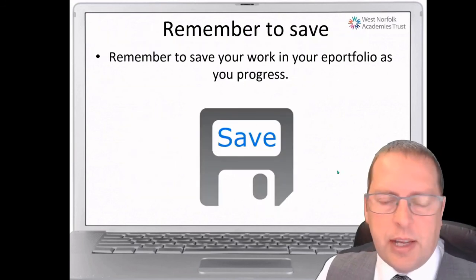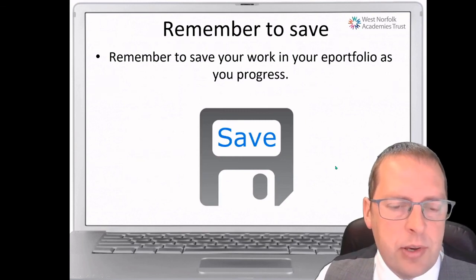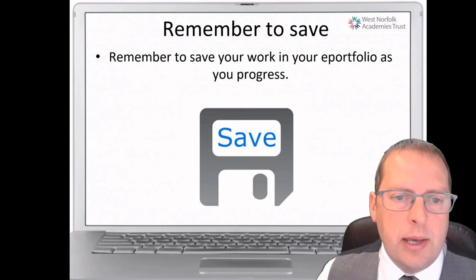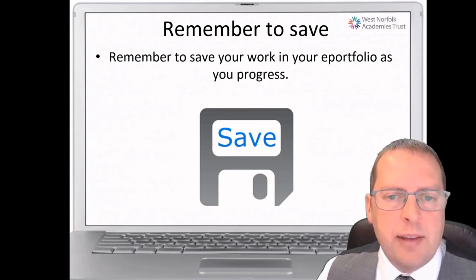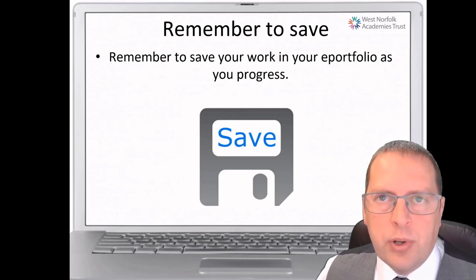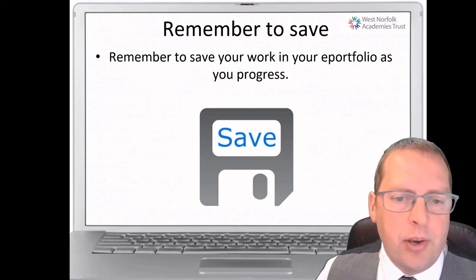So you do need to save your work. You do need to show evidence in your e-portfolio of what you've drawn, all your little bits of code and your explanations, and save your work. We will progress onwards with Python in our next lesson.